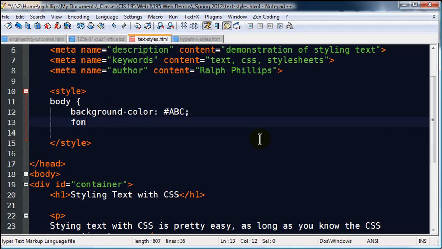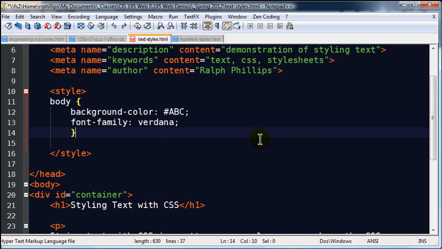And I'm going to go ahead and put in font family. And for font family, I'm going to go ahead and put in Verdana. And really, font family is the first CSS property that I'm using right now that does focus on type. And the font family property will indicate to the browser that I want to use the Verdana font. Where do I want to use it? I want to use it on the body of the page.